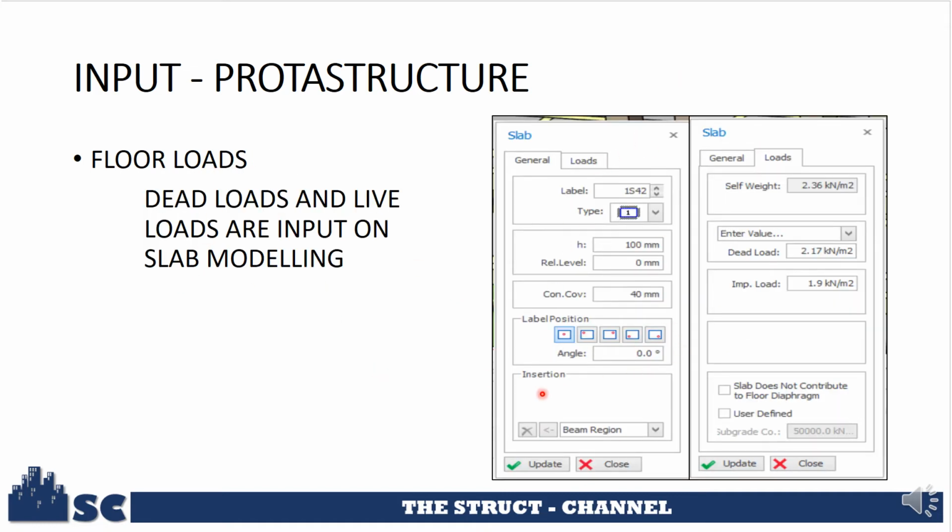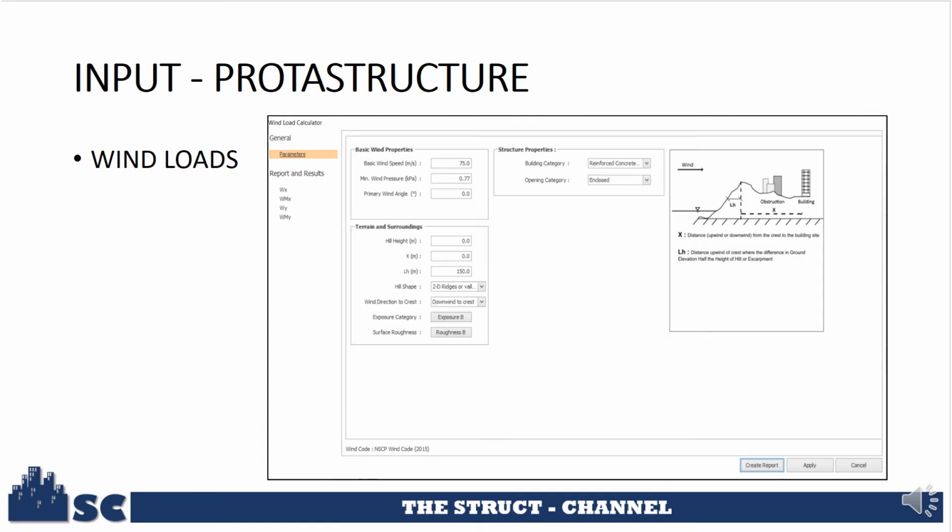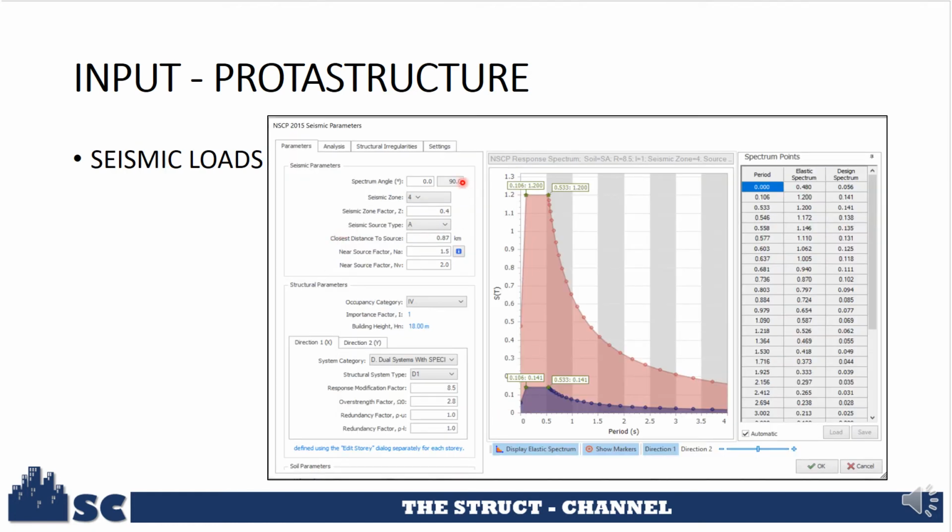Then this is how we define the floor load. This is the input routine in Prota where we input the design floor loads for both the live load and the dead loads. Then it's quite similar to Midas in how we input the wind loads. You have to input the design parameters, the basic wind parameters for wind loads. Same thing with seismic.